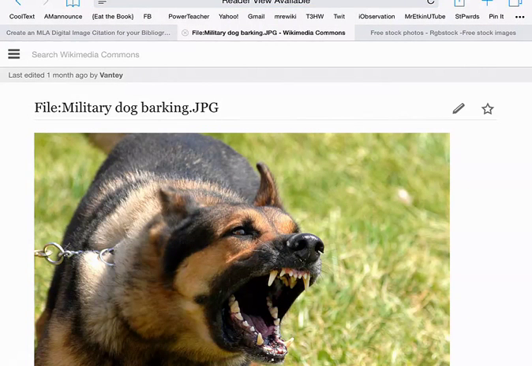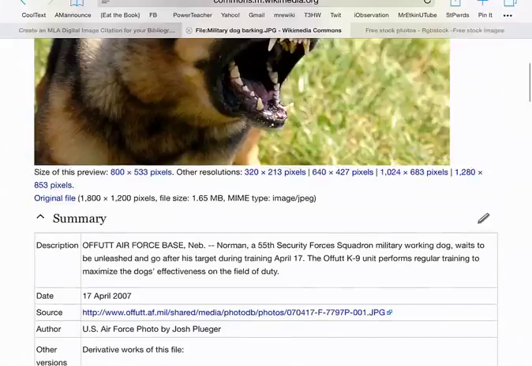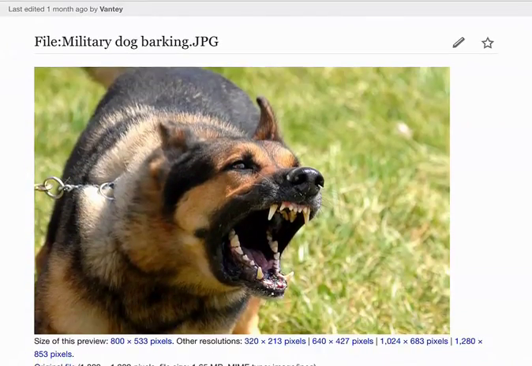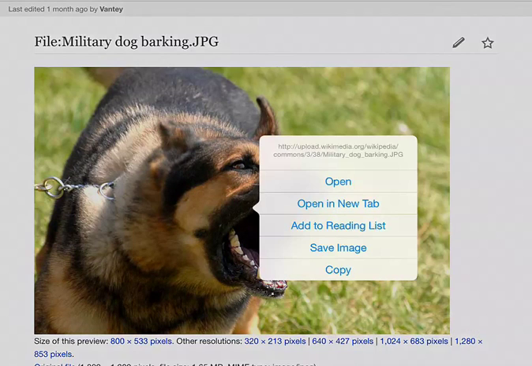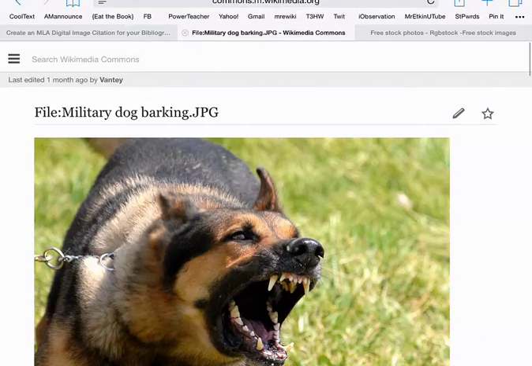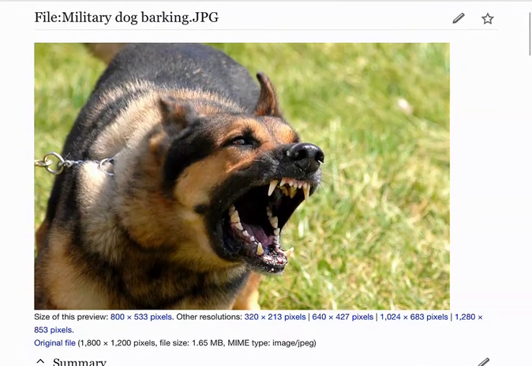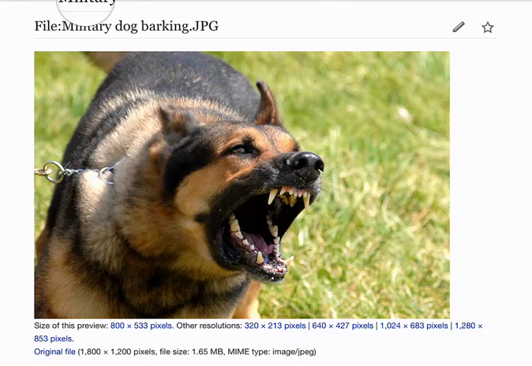And I can tell from this that everything is good to go, and I have all the information for that picture. First thing I'm going to do is push and hold down on the picture, and I'm going to save the image. Next, I'm going to start getting this information into the Easy Bib website. So I'm going to push and hold down on the title of the article.